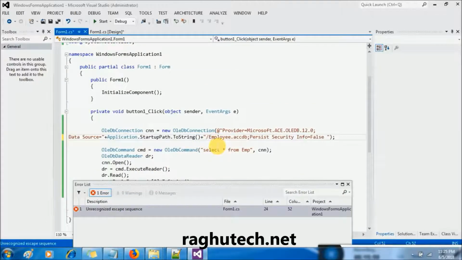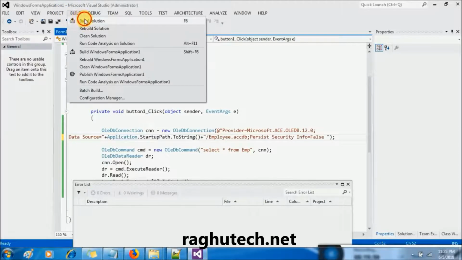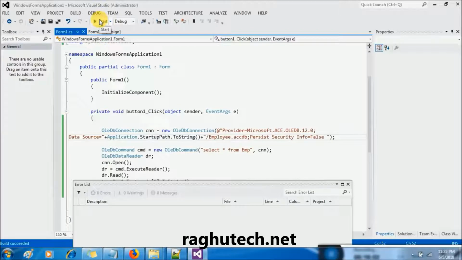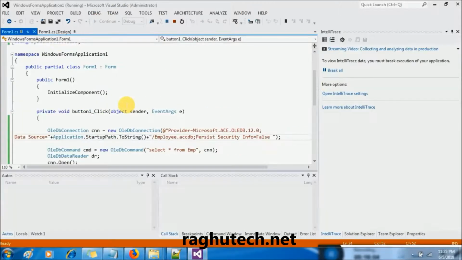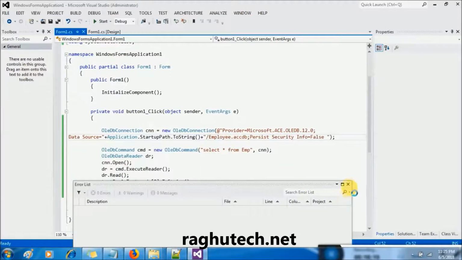Okay, fine. So I will go with this one, right? Fine. Now build it again. Now run it again. It should be able to execute. Yeah, it's working fine. So now I have used the application class.